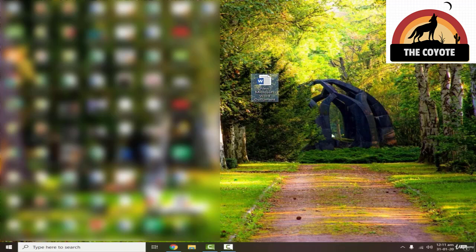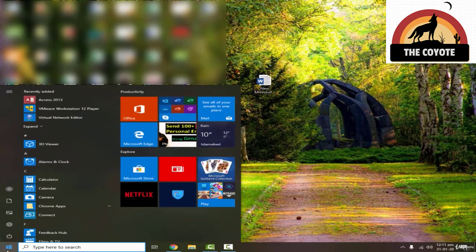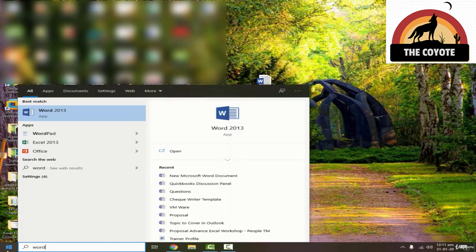If you have Microsoft Office installed in your laptop or in your PC, you must already have Microsoft Word. But if you can't see the icon on your main desktop screen and you want to access it, that's very simple. Just go to search and type Word.